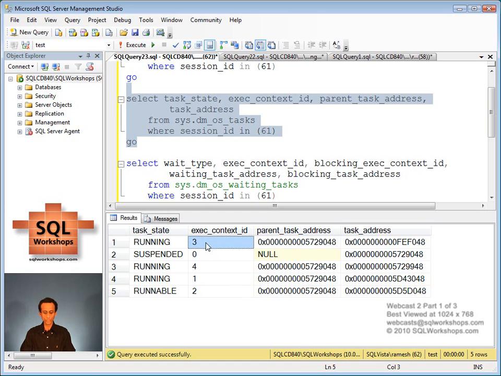With execution context IDs 3, 4, 1 and 2, the task state is running or runnable. This means the tasks are using CPU or waiting for CPU. Every task has a thread. In this case, every child task has a thread running on a different CPU core, making this query scale well. The task with execution context ID 0 is also known as the coordinator. In this case, it has not much work to do. It has to collect the results from the child tasks and send it to the user. So its state is mostly suspended. It is waiting for the child tasks to complete.